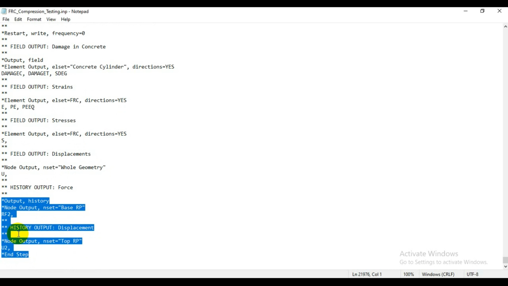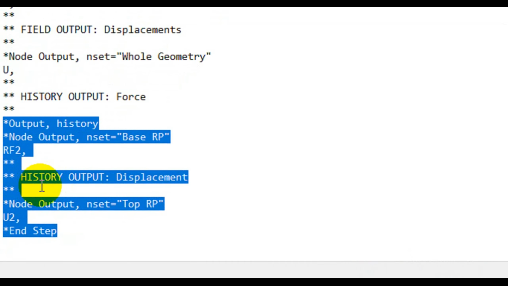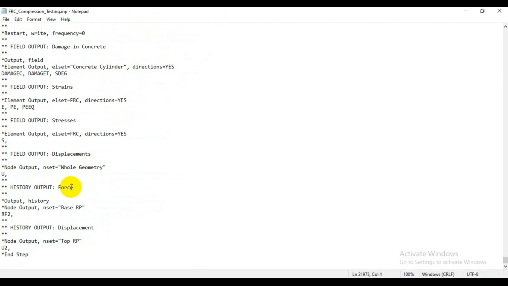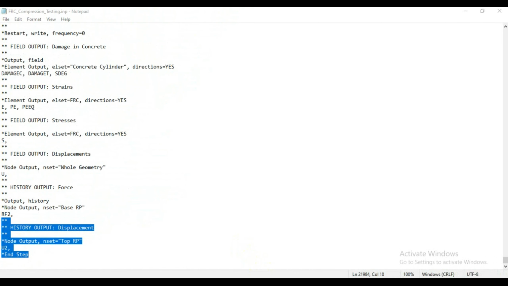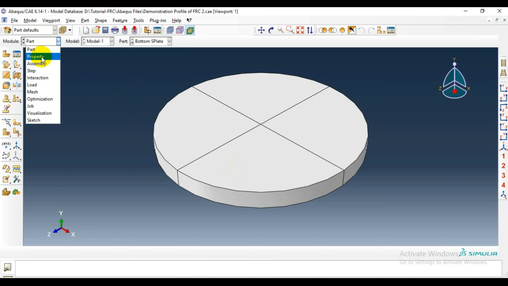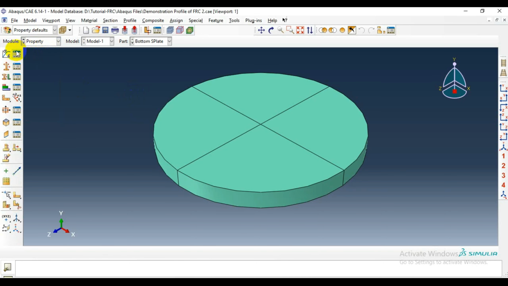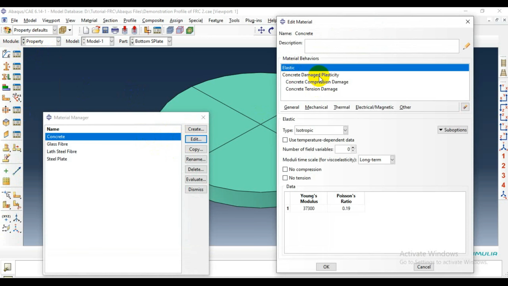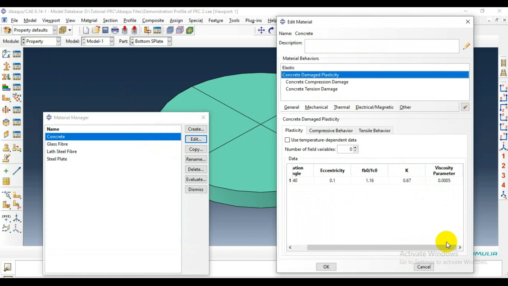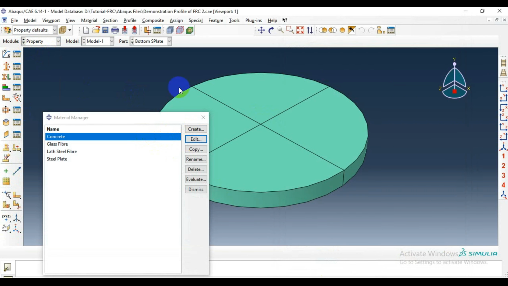These few lines are showing the forces history output request and displacement history output request. This is responsible for the reaction force, and this is responsible for the displacement over here. And this is defined here in the field output request. Anyways, let's make it. I did these changes here, so let's make it like this.